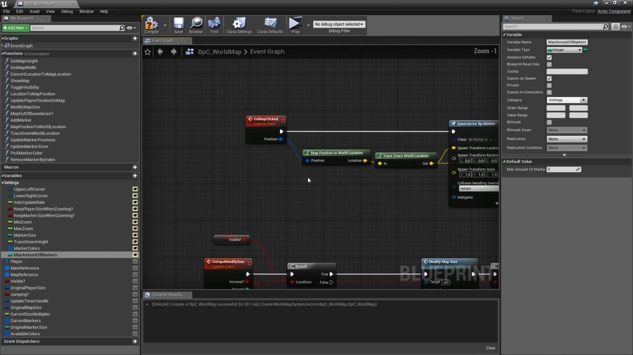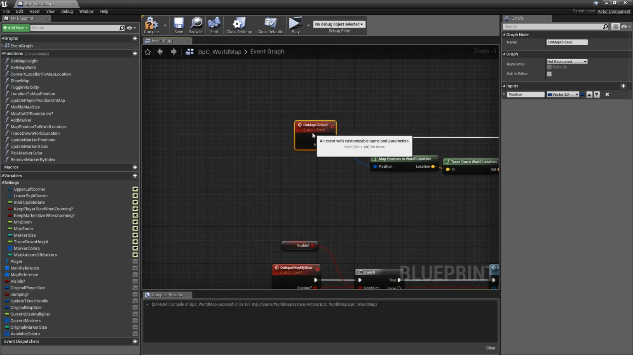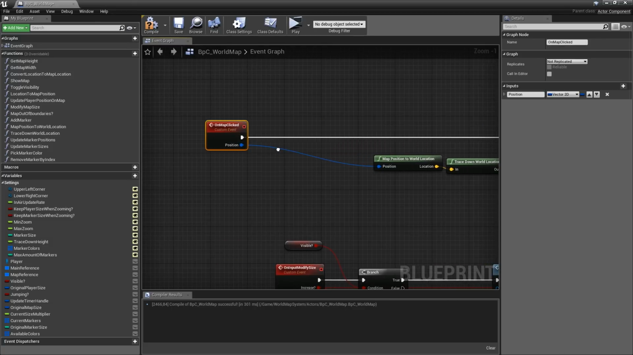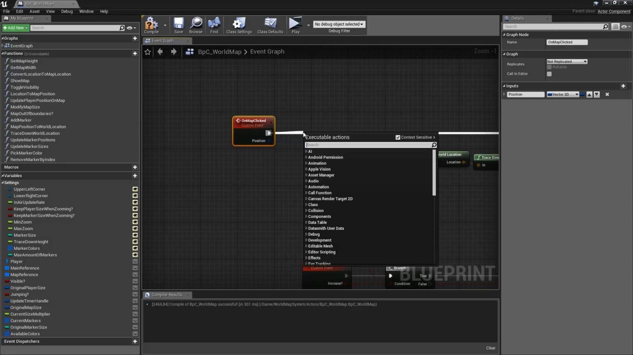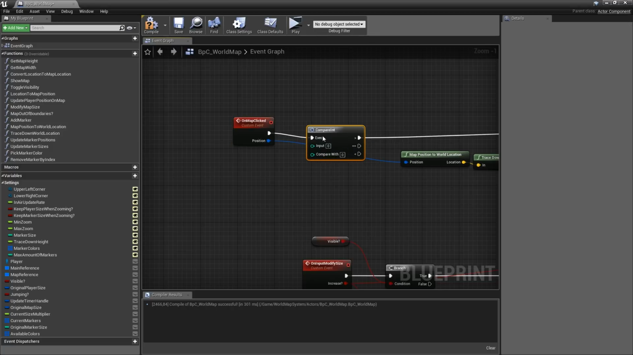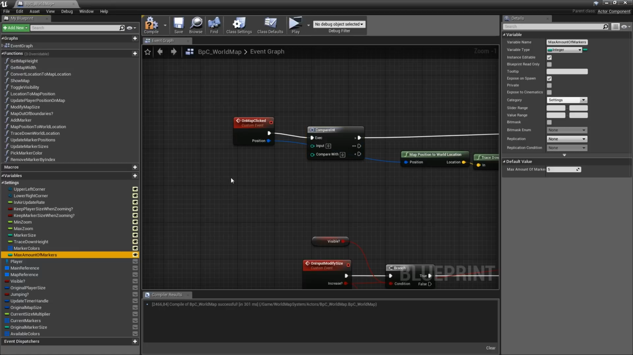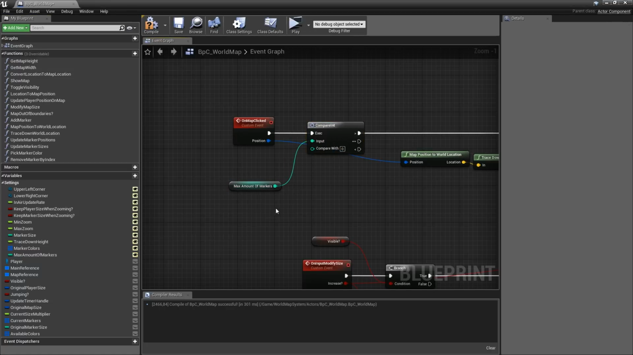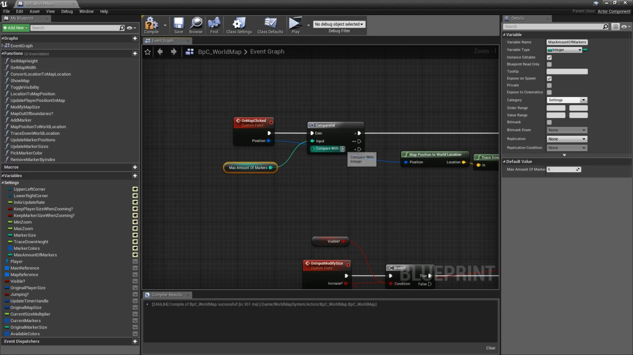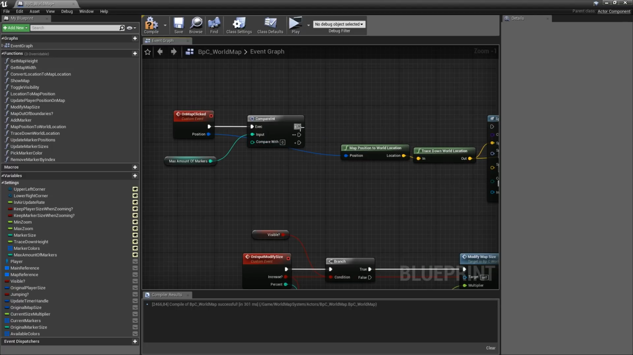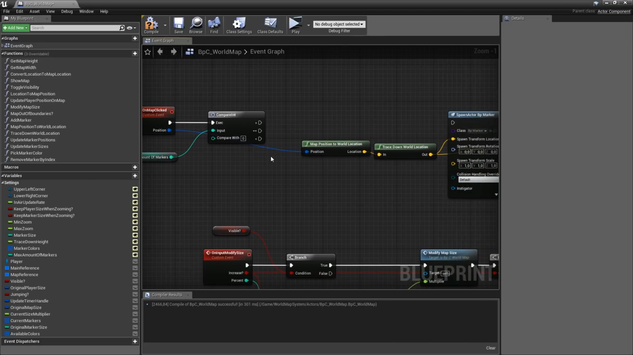We simply go into our onMap clicked event and at the beginning add a little bit of space. Then look for a node called compareInt. And the input here will be our max amount of markers. So get that, hook it up, and we'll compare it with 0. Remove the execution pin here. So if it's less than 0, you're able to place as many markers as you like.